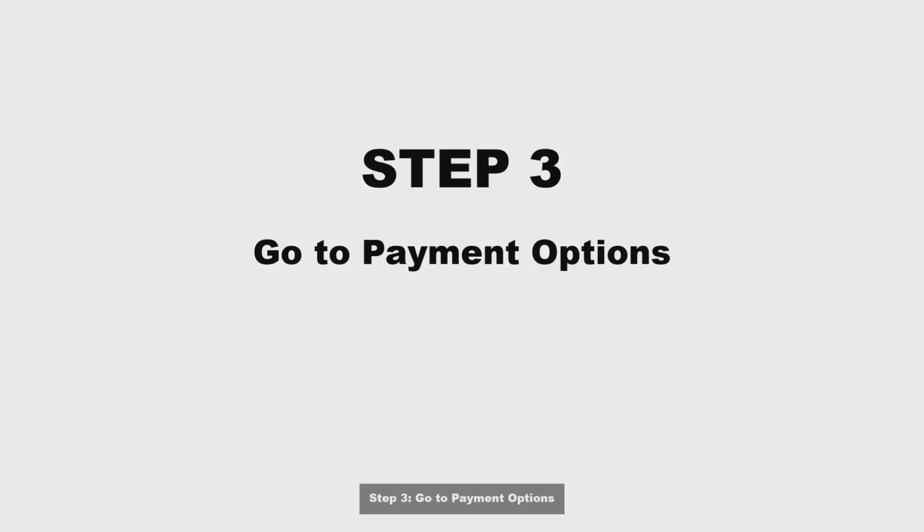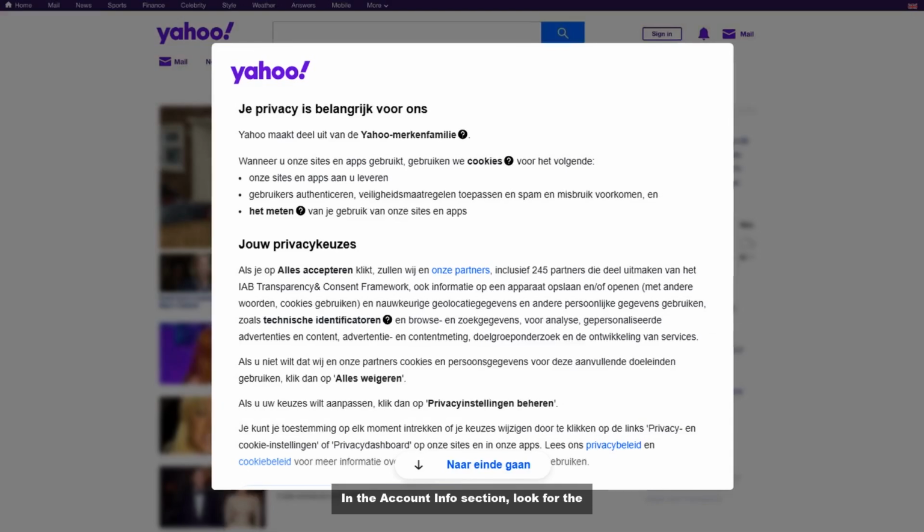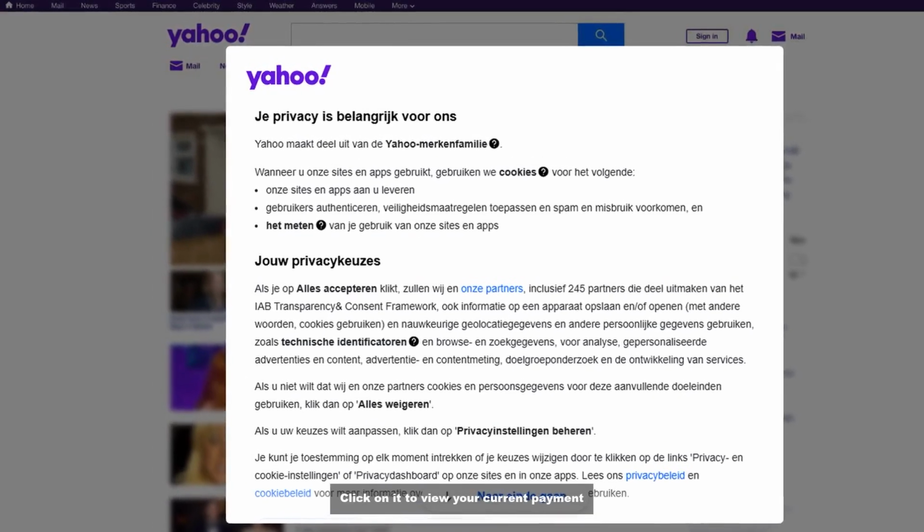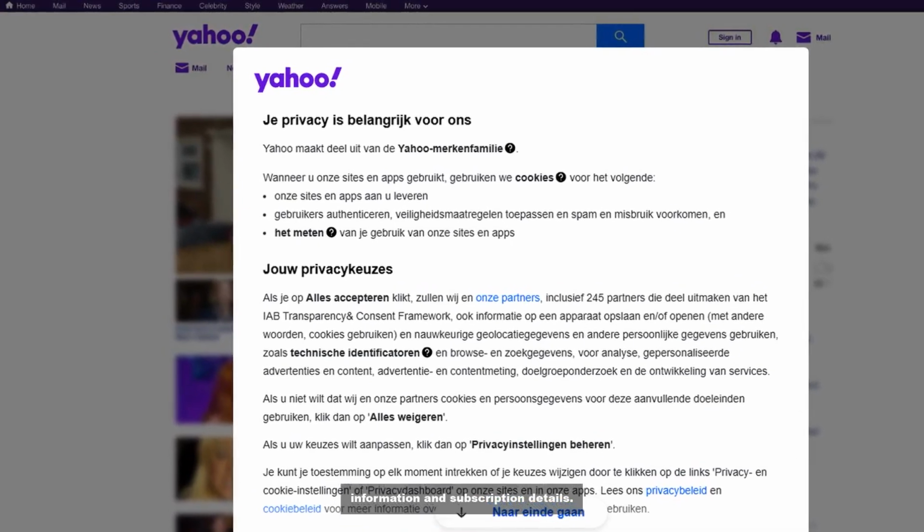Step 3. Go to payment options. In the account info section, look for the payment options or subscriptions tab. Click on it to view your current payment information and subscription details.